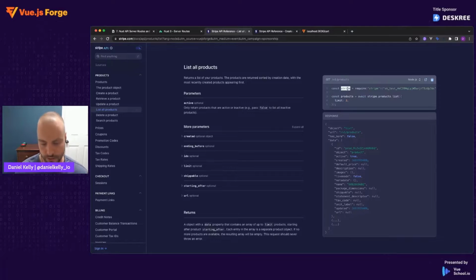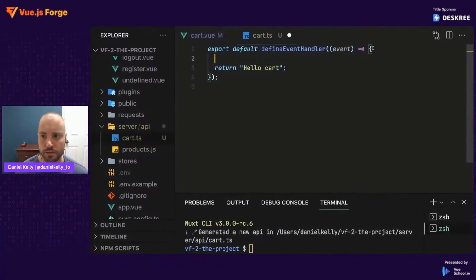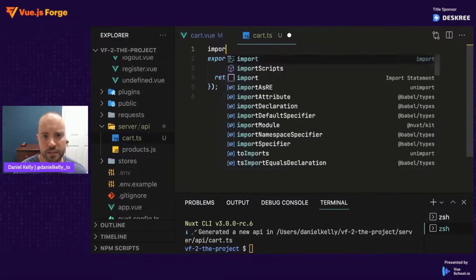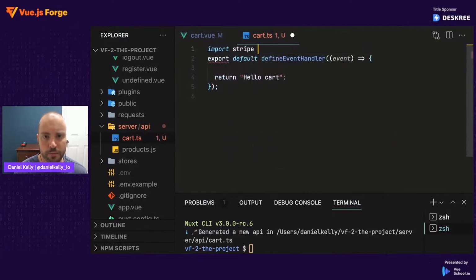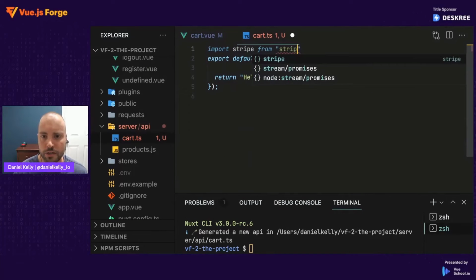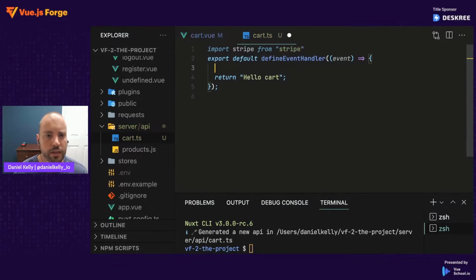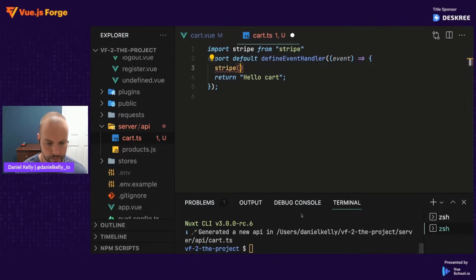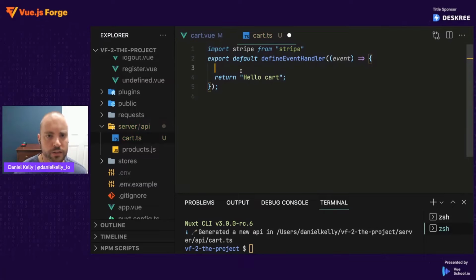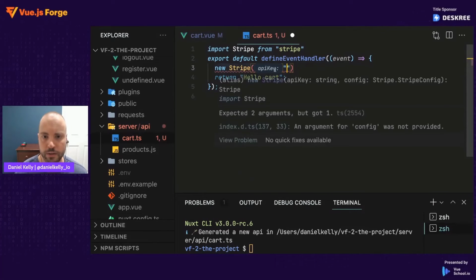So let's do that. I will import Stripe since we're using ES6 syntax here. I will import Stripe from Stripe, and then I will call Stripe, right? And it wants the API key. I think that's correct, right? Or do I new up Stripe? No, it is a class. So let's make that capital, and we'll say new Stripe and pass it the API key. Okay, cool. There it is.